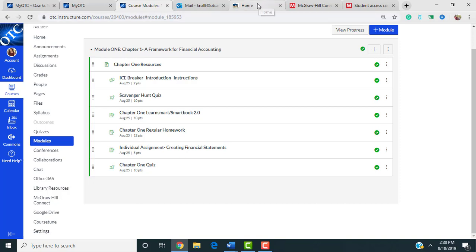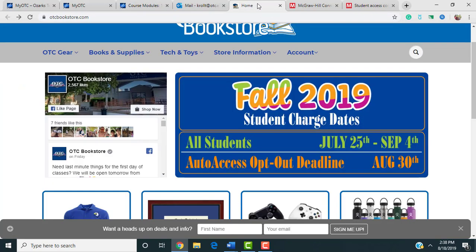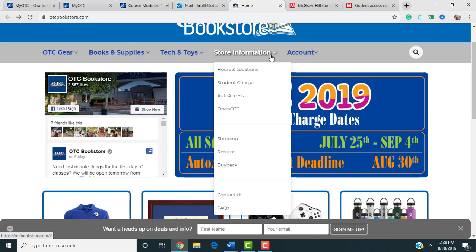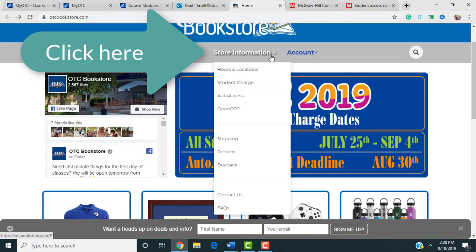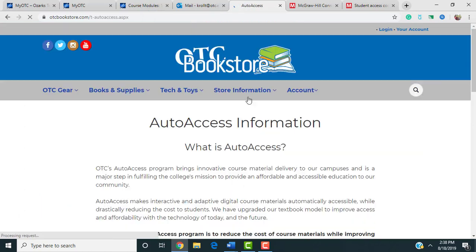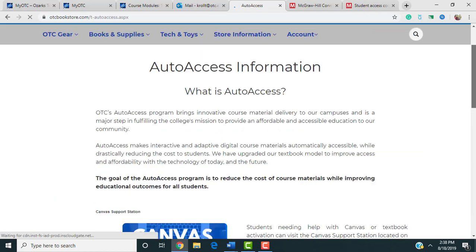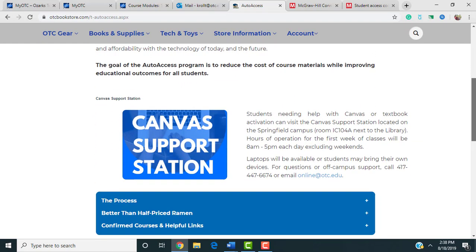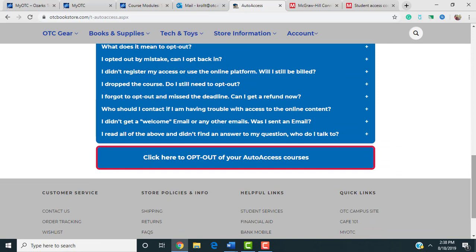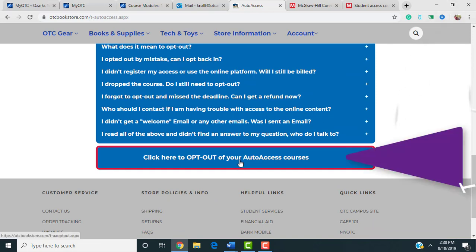So if you would like to opt out, you need to go to the OTC bookstore webpage. You should have received an email about this. Once you go to their webpage or you find your email regarding the auto access information, you would click on Store Information and then Auto Access. And on this page, you will find some helpful information about auto access. If you scroll all the way down to the bottom, though, you'll find an opt-out link that you need to choose and fill out your information if you do not want to be charged for the book access.